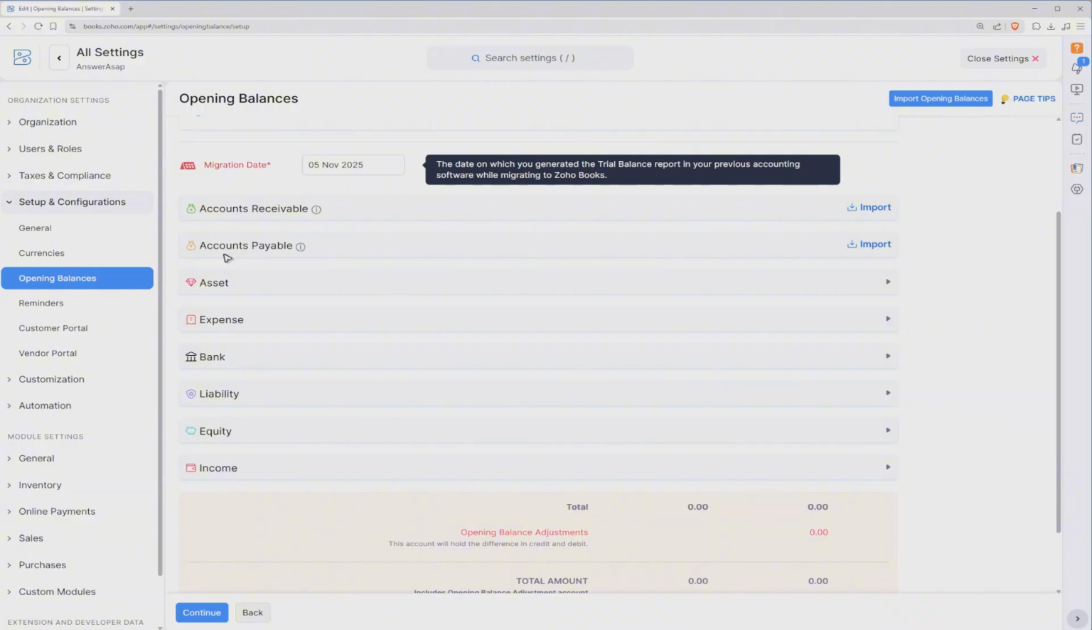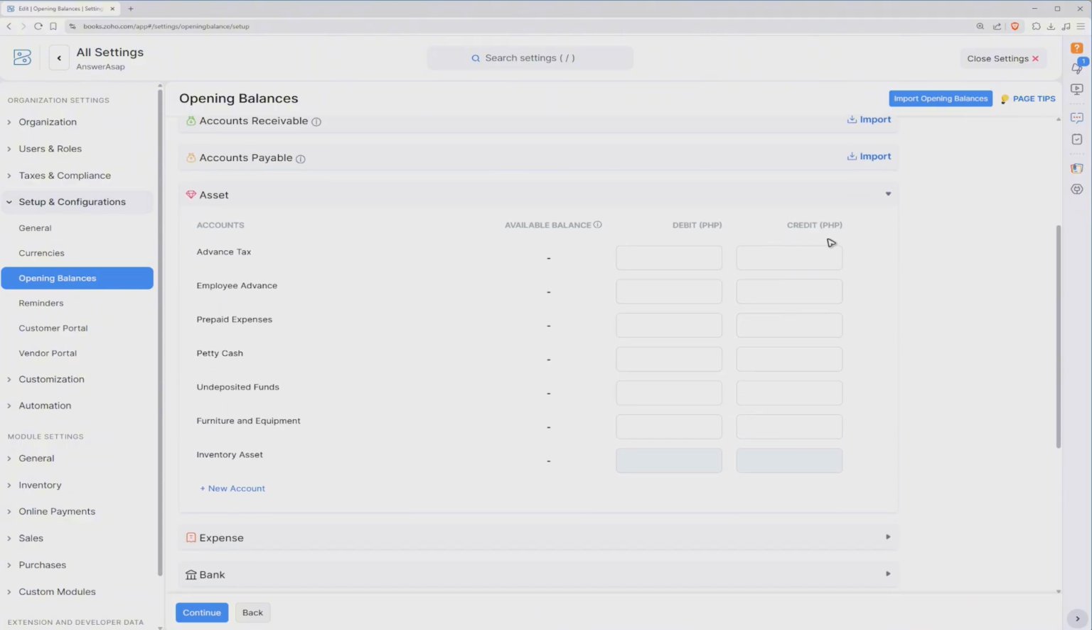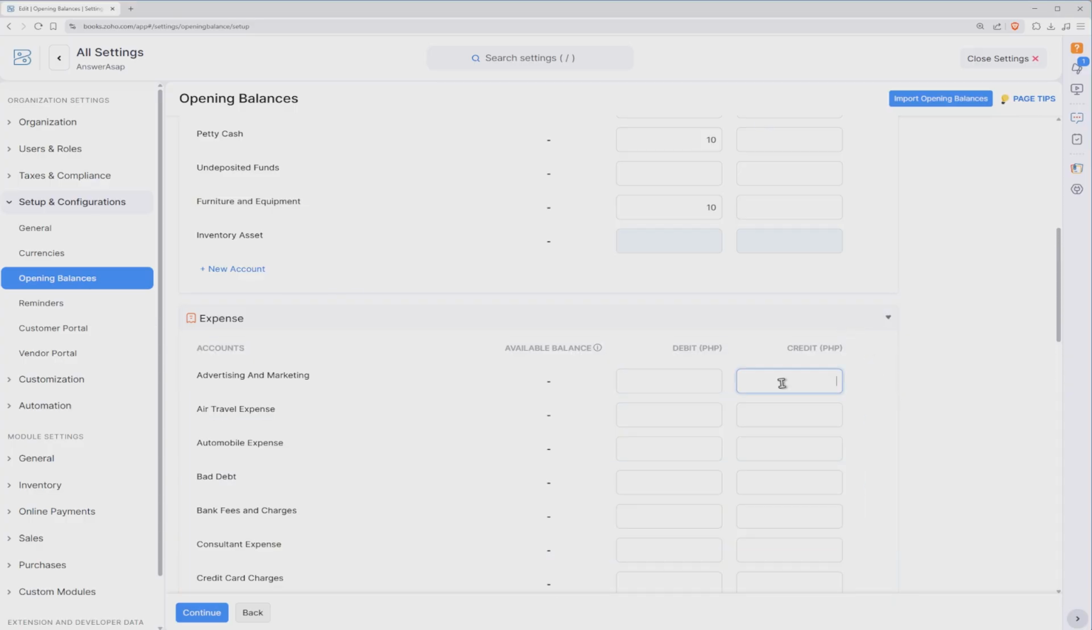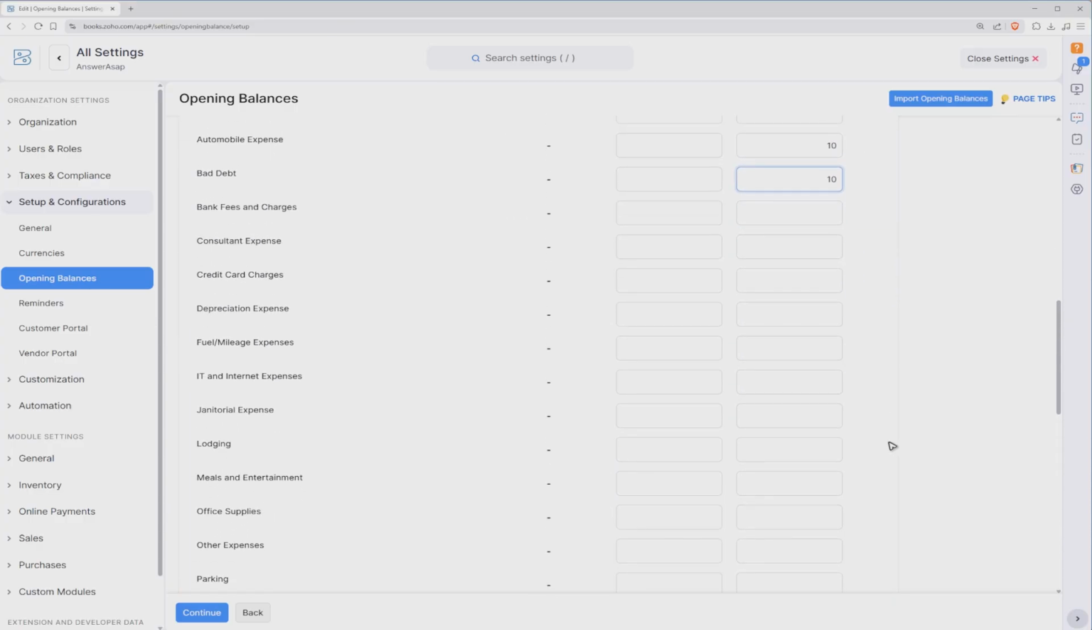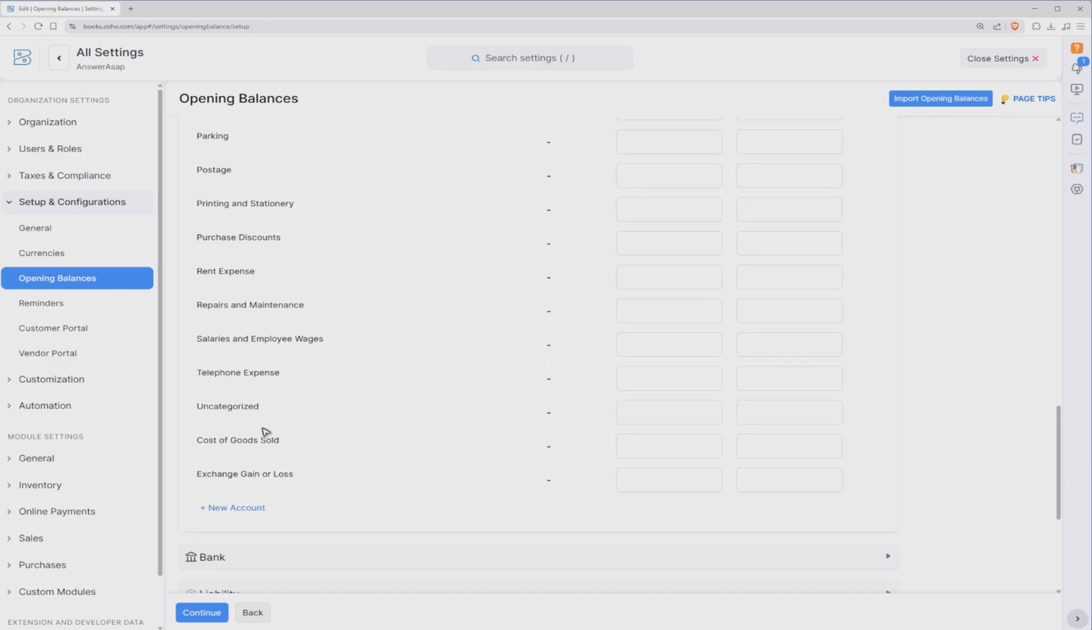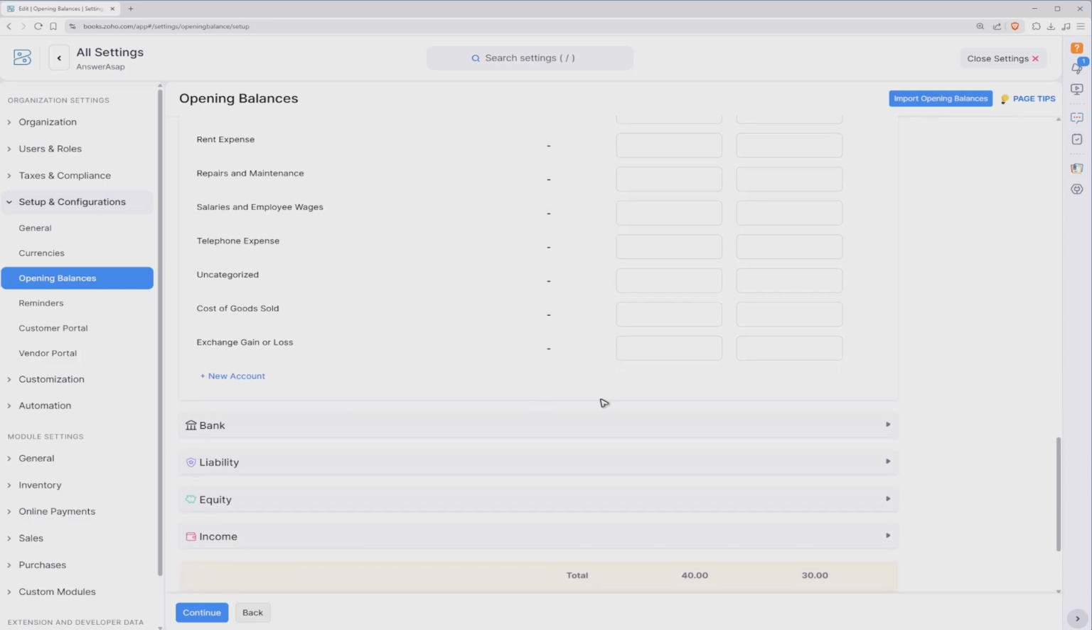And once that's done, scroll down and enter your assets right here. You have the debit and credit. Let's say you have advanced tax of 10, just for example, petty cash 10, inventory asset 10. Scroll down, you have the expense right here, maybe 10, 10, 10, 10. Scroll down, you have lodging, parking, postage, and exchange gain or loss.